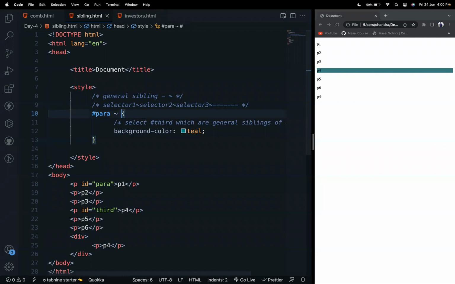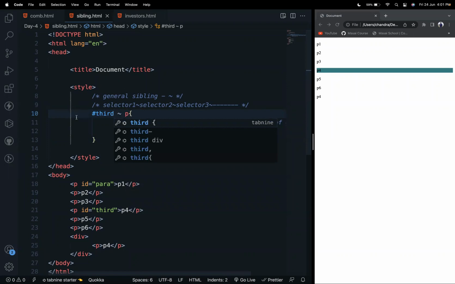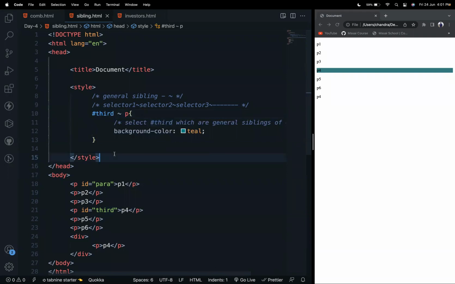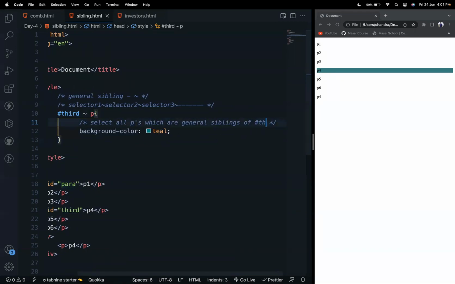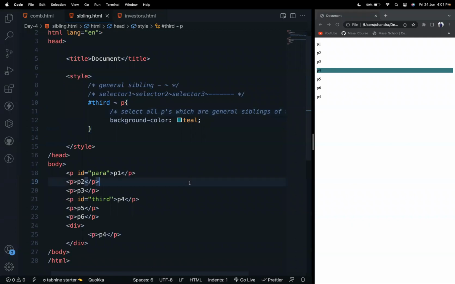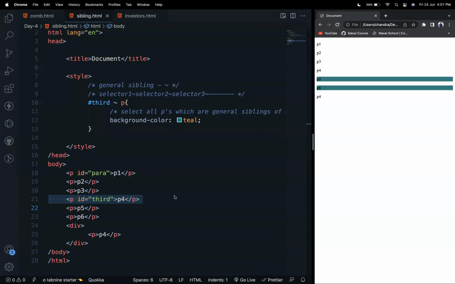Now I will do one more thing here. I will select P, but now in this case, I will write third. Now tell me what is the answer. Now your reference is third. You should see from top to bottom. Remember that. Select all P's which are general siblings of third now, not para. So how many general siblings do you have for this ID third? 2, right? So what paragraphs do you select now? P5, P6, right? Only P5, P6.